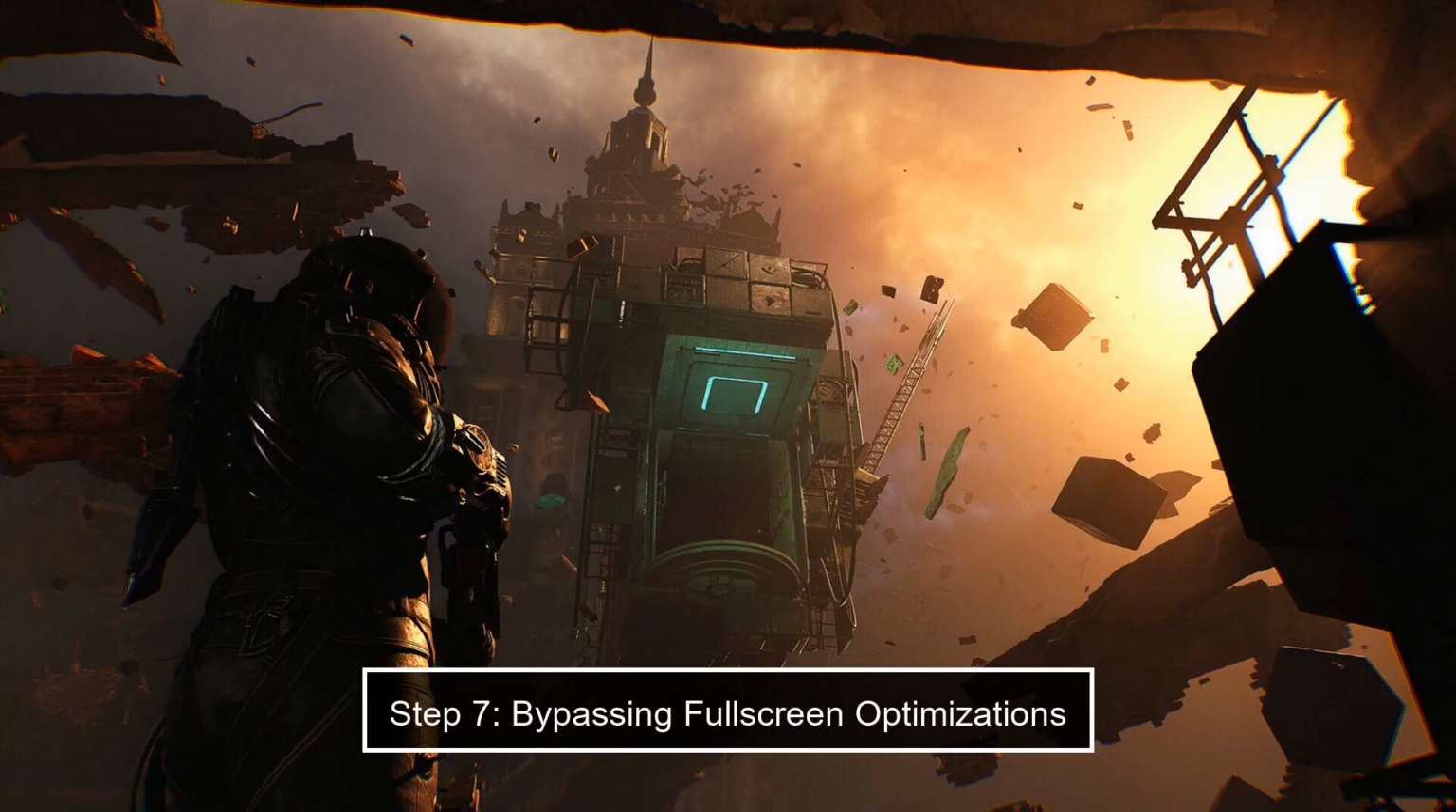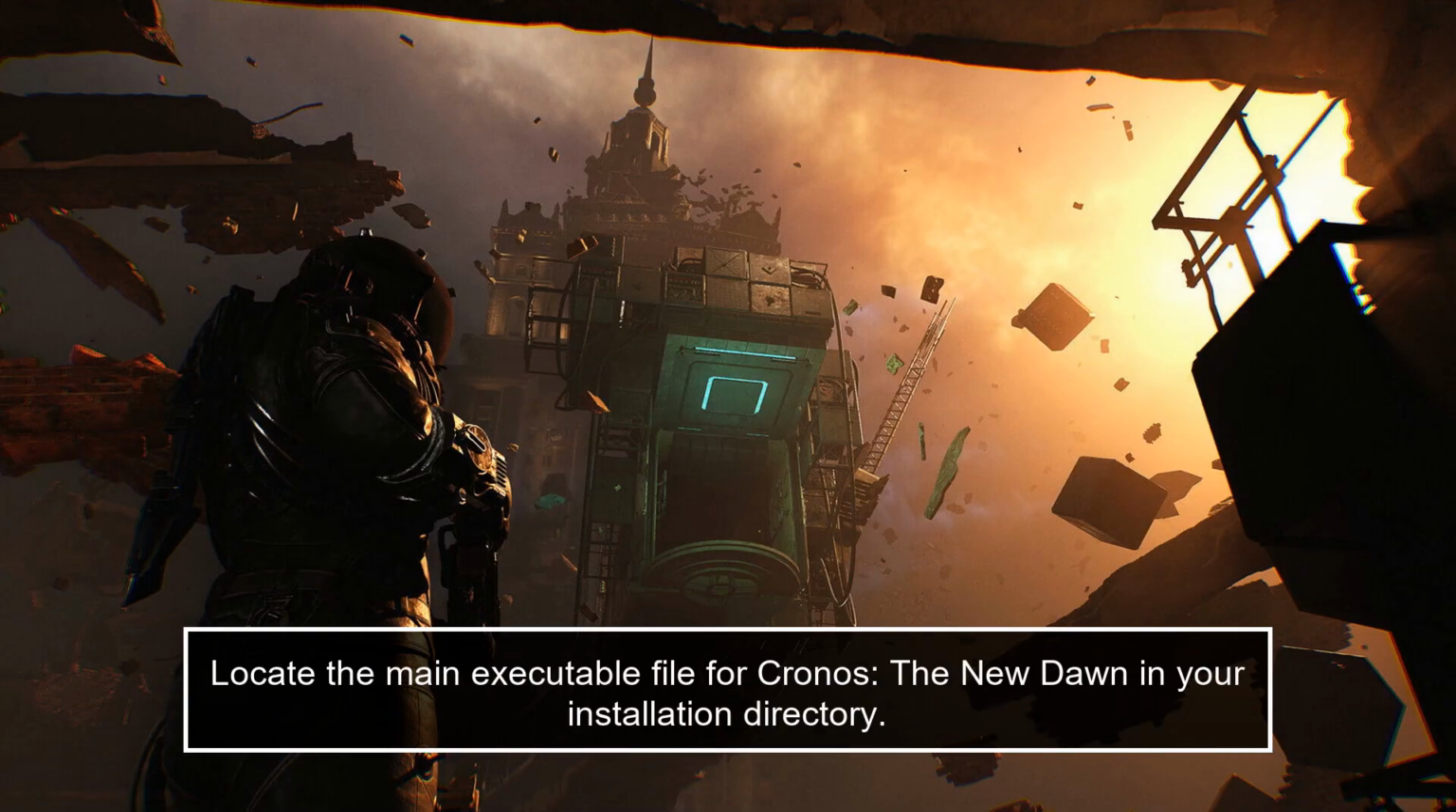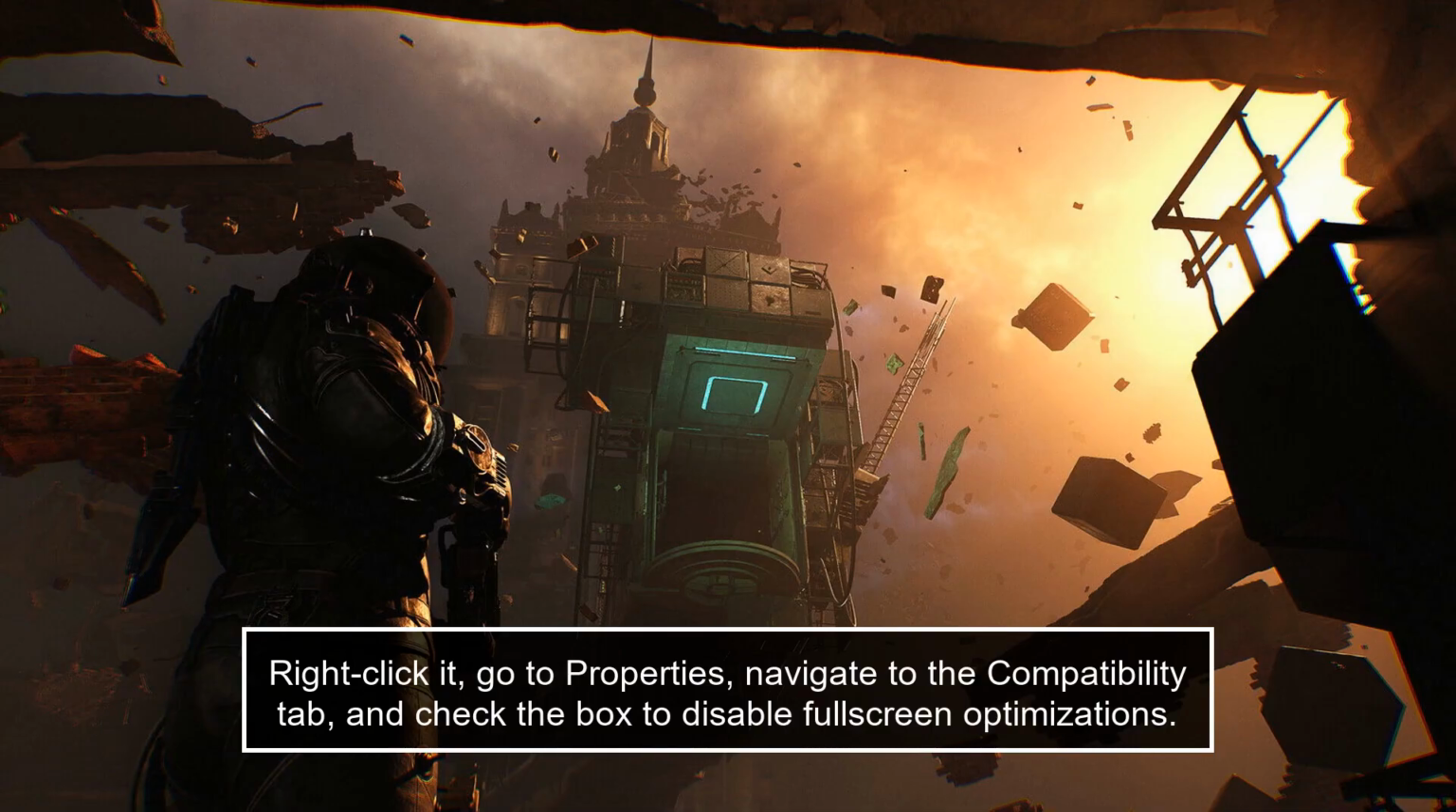Step 7. Bypassing full-screen optimizations. Windows full-screen optimizations can sometimes interfere with how the game engine handles advanced rendering techniques. Locate the main executable file for Cronos, the new dawn, in your installation directory. Right-click it, go to Properties, navigate to the Compatibility tab, and check the box to disable full-screen optimizations.